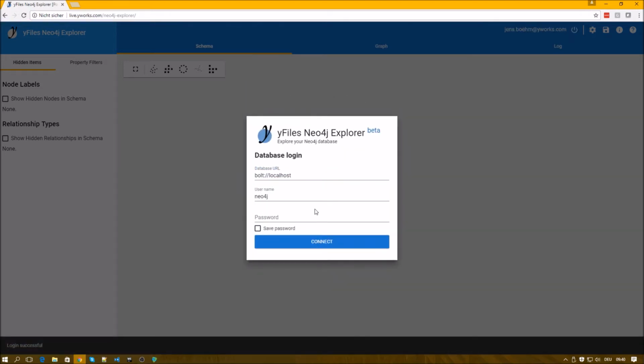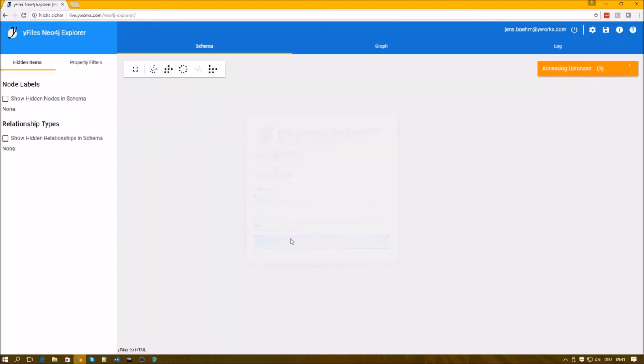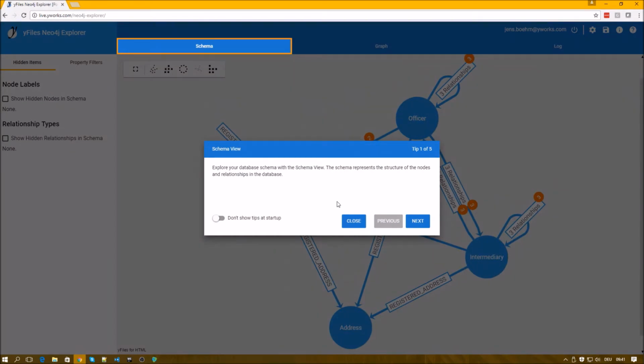So the next thing you see is the database connection screen. First we have to establish a connection. Currently I'm running my database locally on localhost, and just enter your database URL here and your credentials below, like this. Okay. So now the tool connects to the database, and what we see first is some tips.